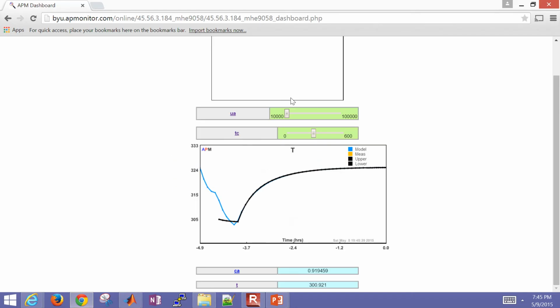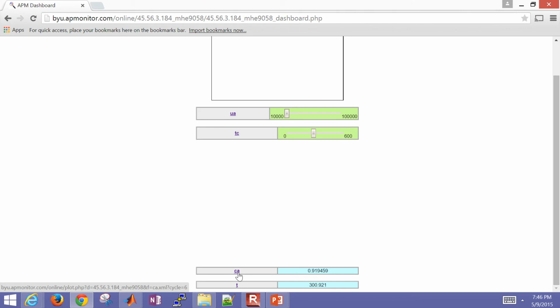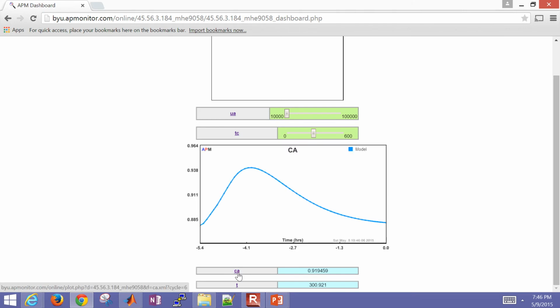Okay, the other thing we wanted to do is predict the concentration of A as well. So concentration of A, that's going to be concentration inside the reactor, and here we don't have a measurement, which is a pure prediction.